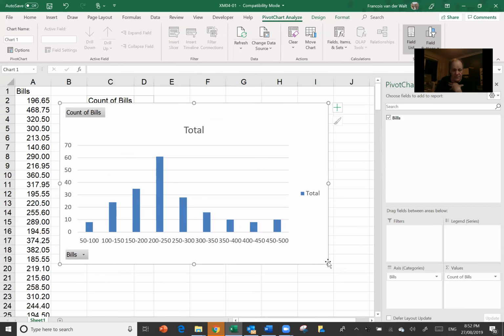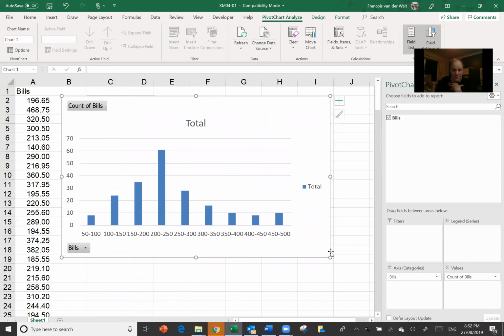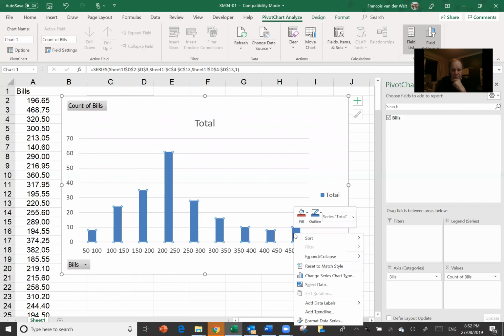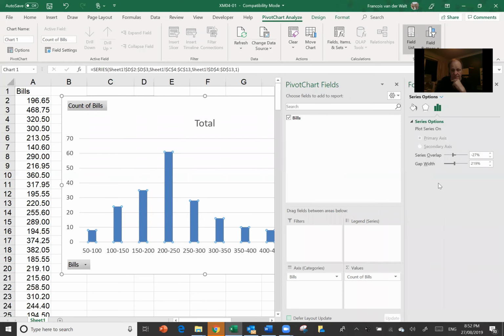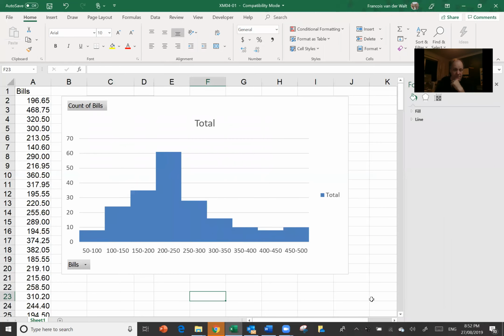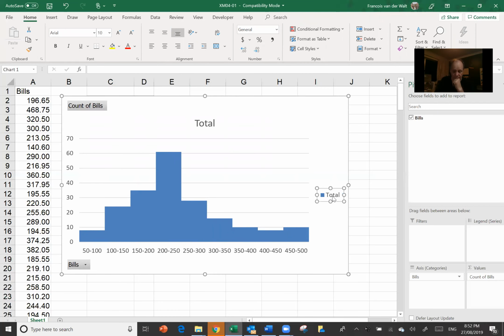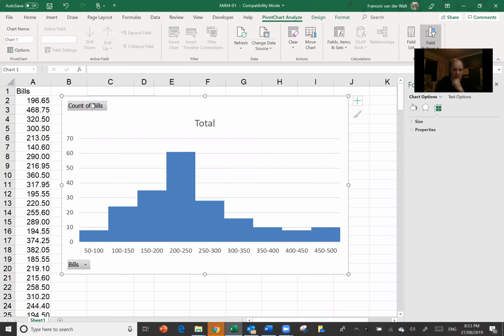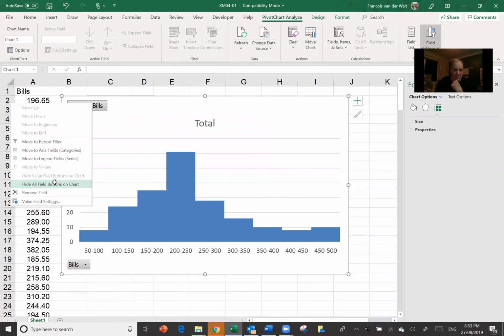So what is the main difference between a histogram and a bar chart? The main thing on a physical level, what it looks like, is that there are no gaps between the bars. So how do I change that? I format my data series, and I can make the gap 0. So there's my gap at 0. I normally make the graph look a bit better by removing any legend. I click on this and I hide all field buttons on the chart.